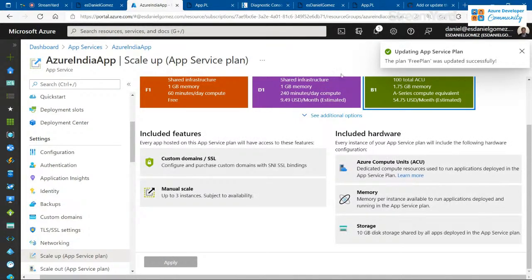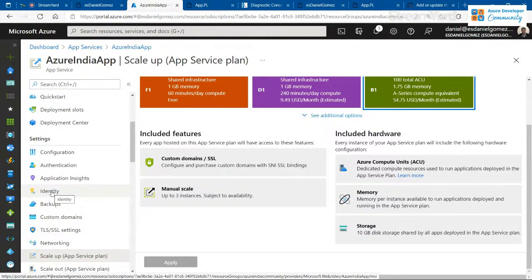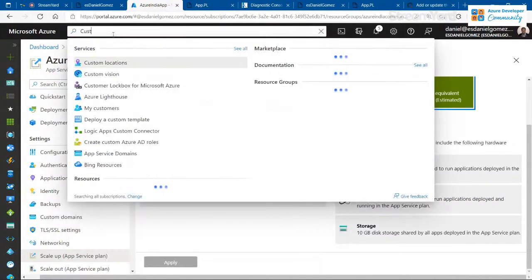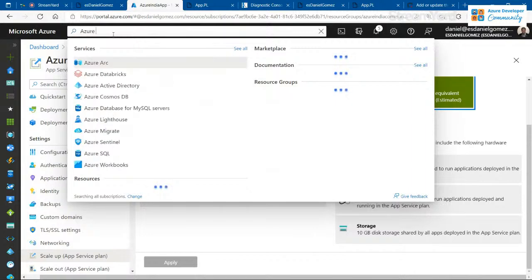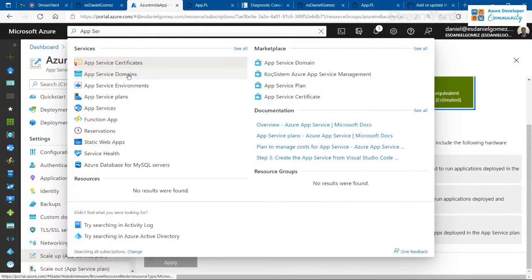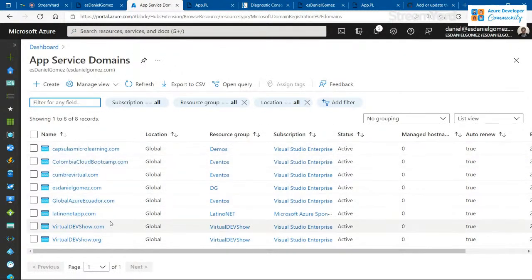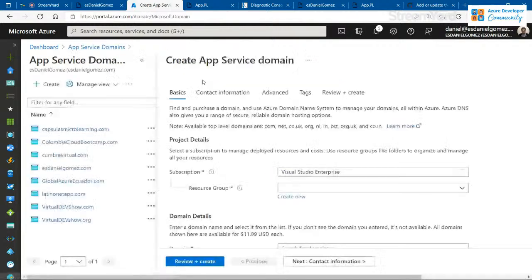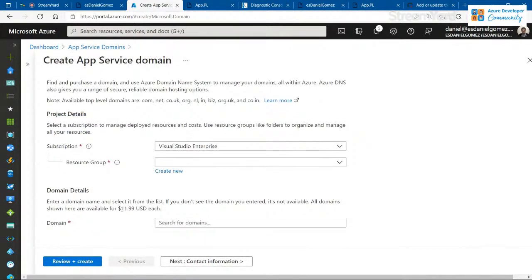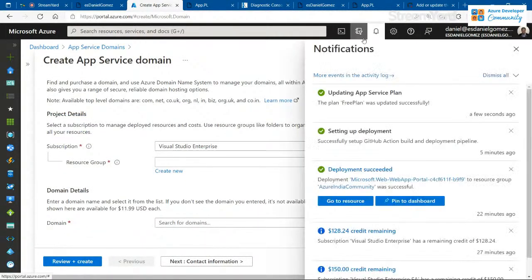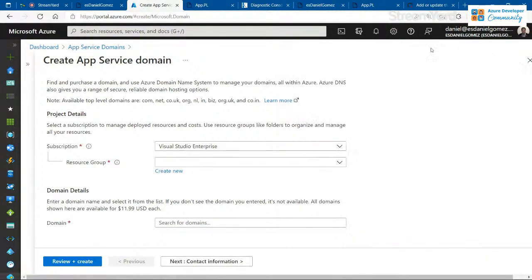Okay, we updated our app service plan, and now we can create a custom domain, right? To do that, there is another resource, in this case, Azure App Service domains. Here we can see the other domains that I have and create a new one. In this case, the domain will be discounted from our Azure credits in our plan.